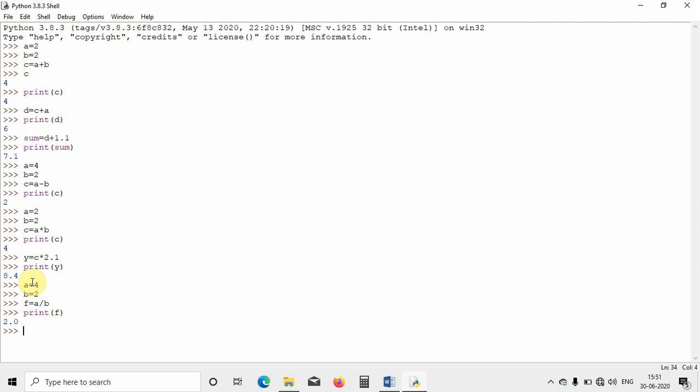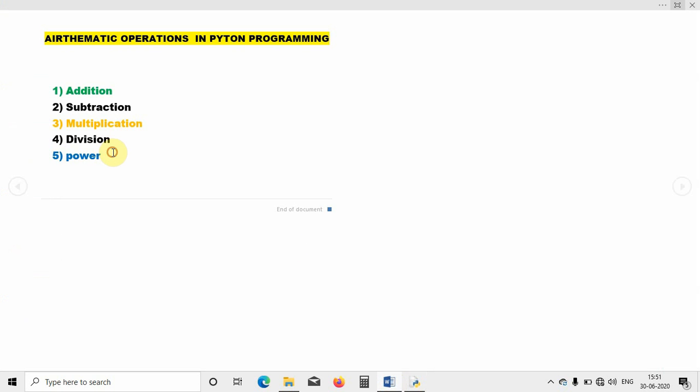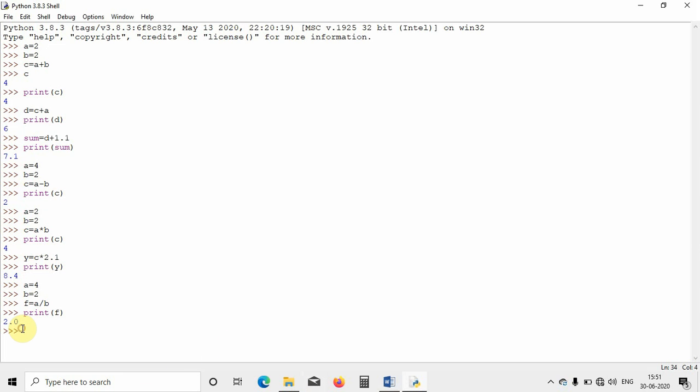Then coming to the last one, that is how to find the power in Python. So power, you know, is the raised value: 2 to the power 2, 2 to the power 4, 2 to the power 1. So 2 to the power 1 will be 2, and 2 to the power 2 will be 4. Power means 2 multiplied by itself the number of times of the power. If it is 2 to the power 2, 2 will be multiplied twice, so it will be 4. So like this, that is how to find power.